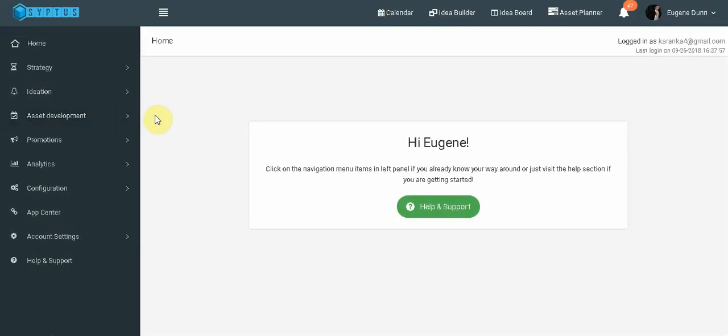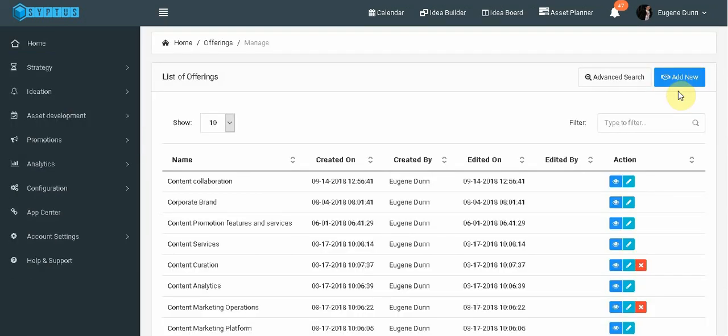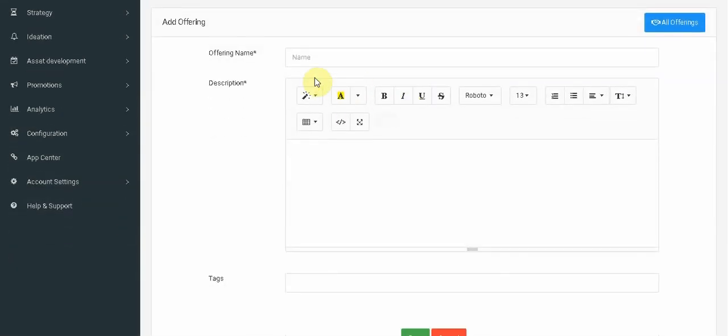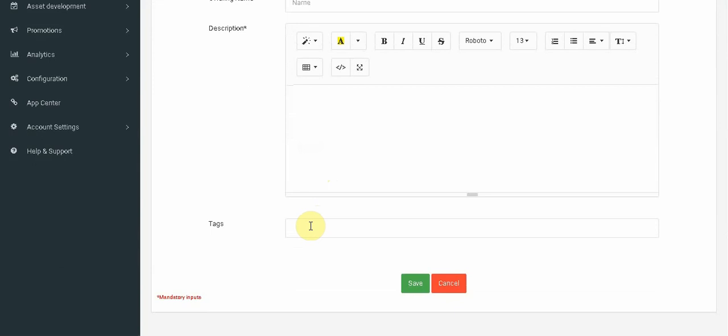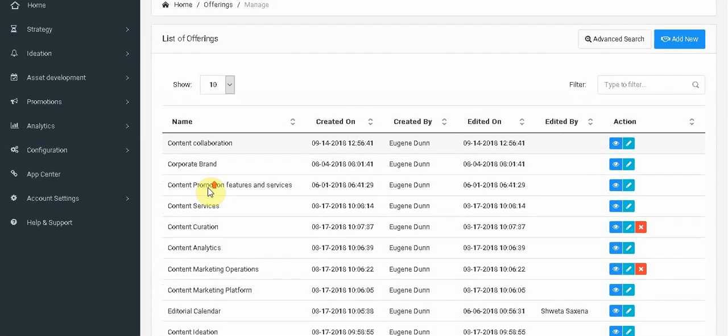To create an offering, click on the Strategy tab in the left navigation panel and then click on Offerings. Next, click on Add New button in the top right as shown. In the next screen, add a descriptive name for the offering along with a brief description. You can also add tags to your offering for deeper analytics, but we will go into that feature in another video. Click Save. Your offering should now show up in the list of offerings in your account.